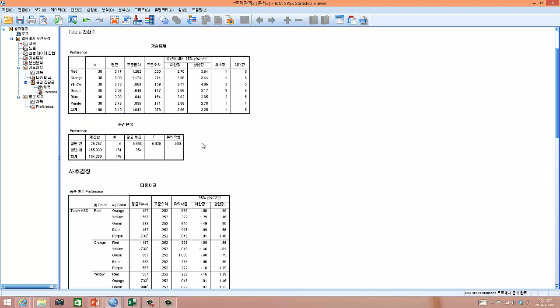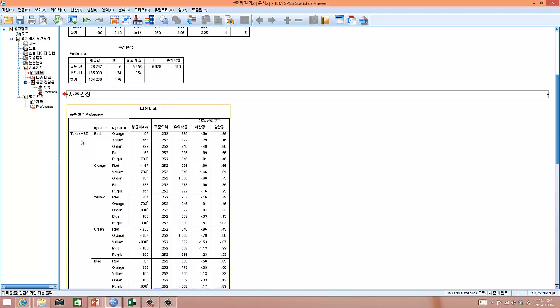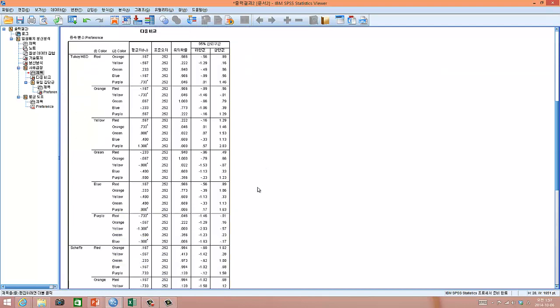So the ANOVA test has yielded a statistically significant mean difference, and here starts the result of a post hoc test. First, from the Tukey test, we see some asterisk, and I already explained to you that one asterisk indicates the significance at an alpha level of 0.05.